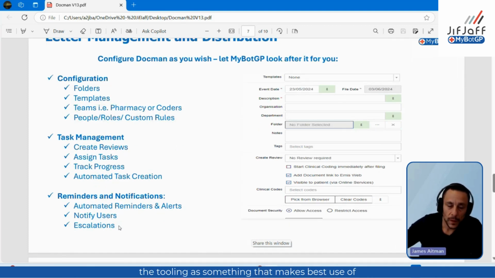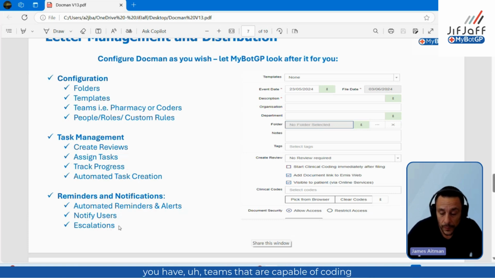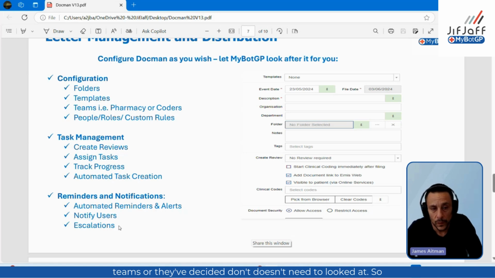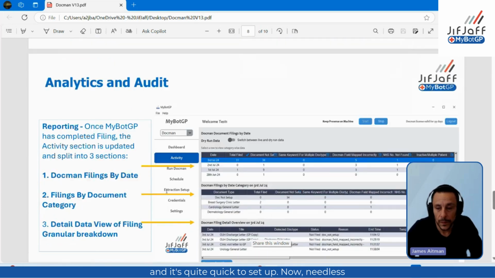So think of the tooling as something that makes best use of Docman for you, but removes the time that you have to take configuring Docman and the associated tasks around that, and it does it for you. So, you know, if you have teams that are capable of coding, medical coding, some of our clients have Docman lift and shift. They grab everything, validate it, get it on the system, and just push it all the way through to the coding team. Other than stuff that needs to go to pharmacy teams or they've decided doesn't need to be looked at. So what they're doing is just focusing on that piece. Others use a combination. It's completely up to you, and it's quite quick to set up.